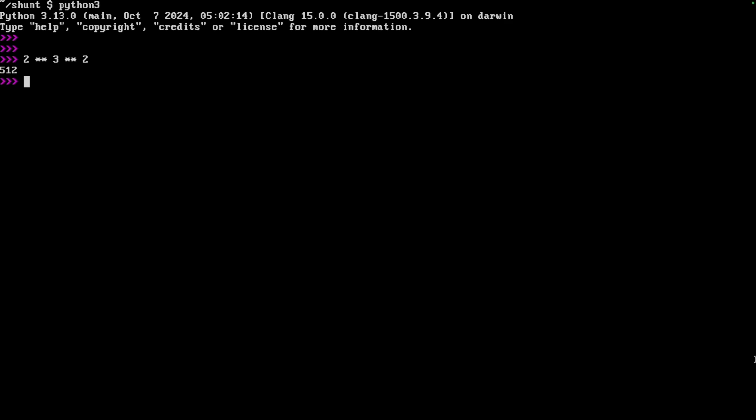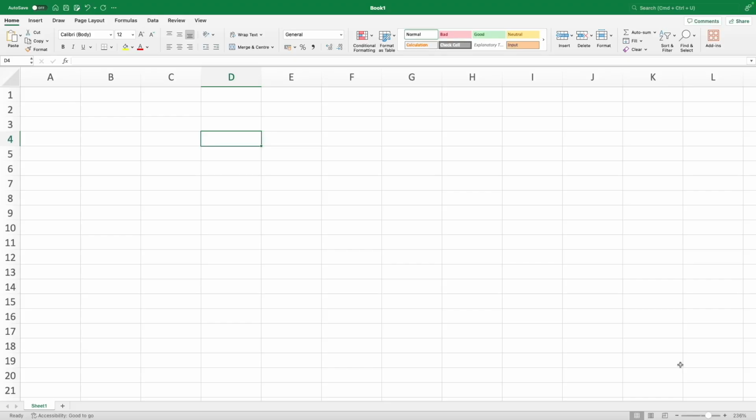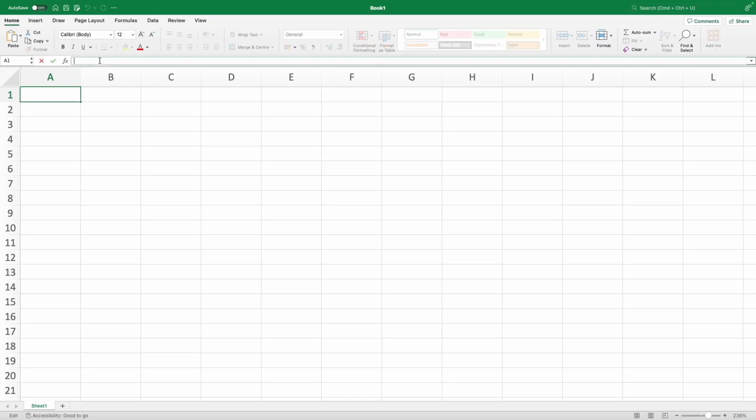and then it gives us 512. And just to confirm, let's open the Lua interpreter, the same thing. If I raise 2 to the 3 to the 2, Lua uses the caret operator for exponents. And look at that. Great stuff. So it looks like both Lua and Python agree that it is right associativity, but if we open Excel and I say that the formula that I want is equals to 2 raised to the power 3 raised to the power 2, look at that. It looks like Excel decided to go from the left in this case.